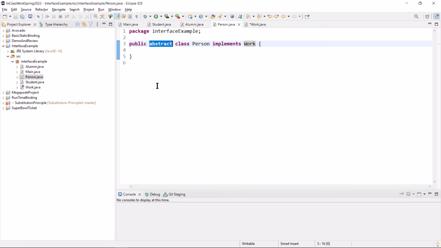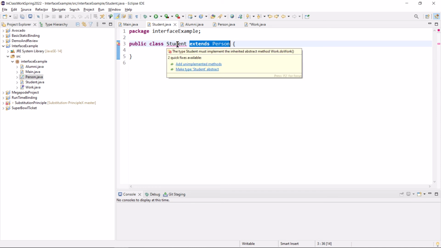However, the poor student class now has a problem because he is inheriting from person. Person promised to implement that interface. Person passed the buck because person is abstract. Now it falls upon student to do that. So we have an error. This is a fatal build error. This is not a warning.